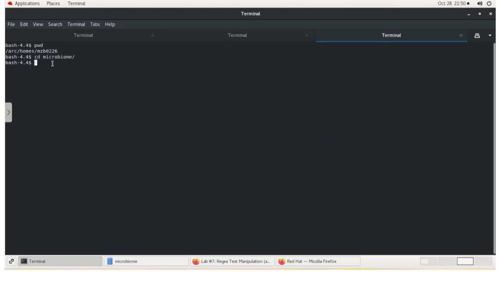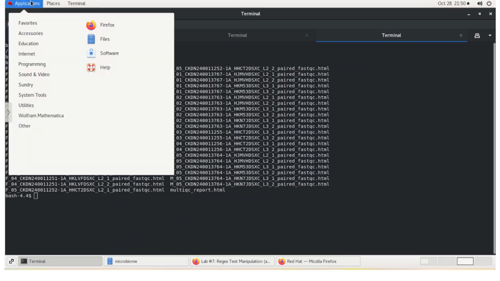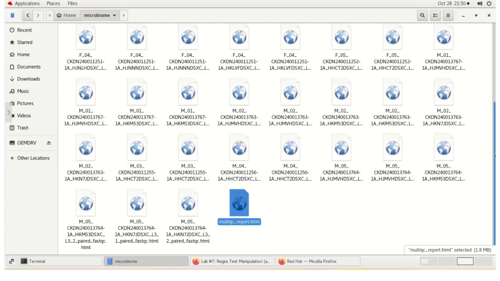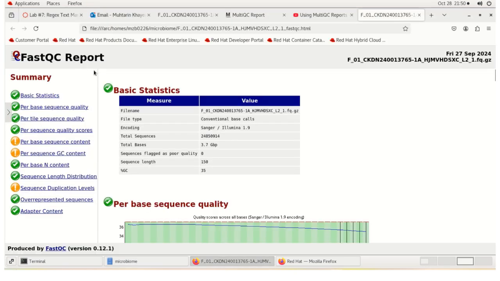As I have already done it, I will just show you the HTML file that is there. So you see the HTML file is already in here, the one that we're talking about. So now we're just going to open it and see how it looks. Let's go to the microbiome directory from my home directory, and I hope this is the one. Okay, so here it is. So now you can open and see the summary of your first QC report.